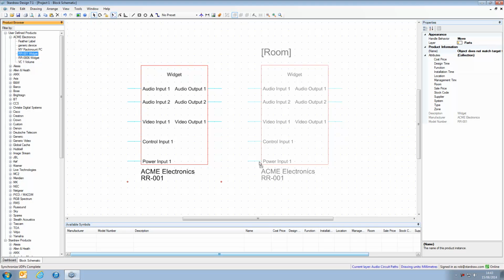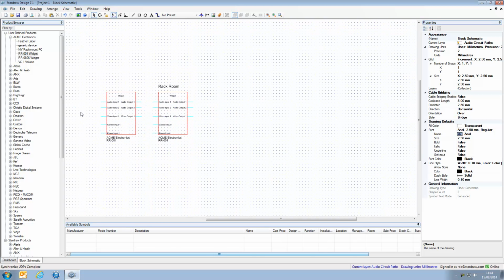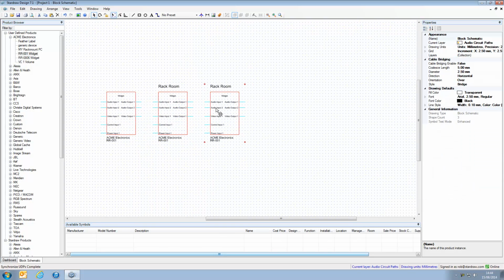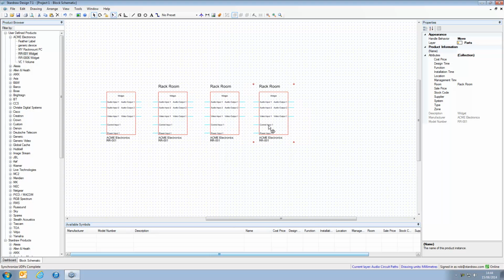And when I release the mouse button, the text object disappears because at the moment the room attribute has no value. So let's change this. Let's say that this product is actually in the rack room, and when I enter that attribute value, the value is displayed as part of the symbol. If I make copies of this symbol, the attribute value is copied as well. And this powerful feature allows me to do something like this. Simply select all of those product instances, set a new value, and now my custom symbol with the bound text objects updates with the new attribute values.